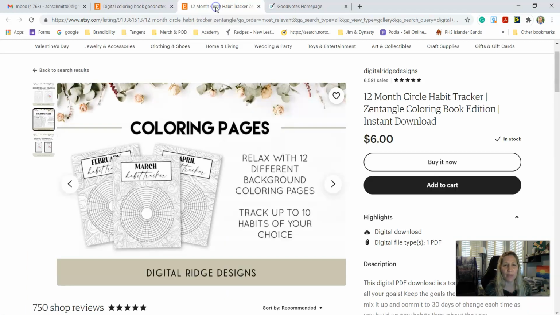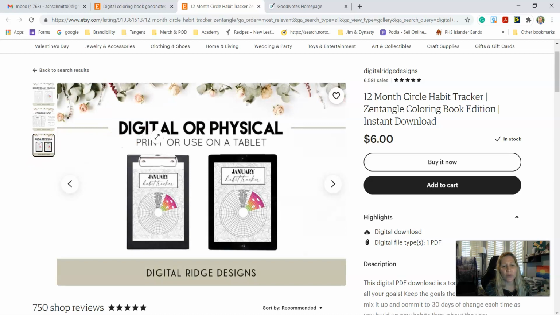So here's one I thought was fun. This one was coloring pages that are habit trackers for different months. They said you could print them, or you can download them, or you can upload the PDF into a digital planner. Let's click on this. So use digital or physical, print or use on a tablet. So that's what you can do with these, and so you can sell these.